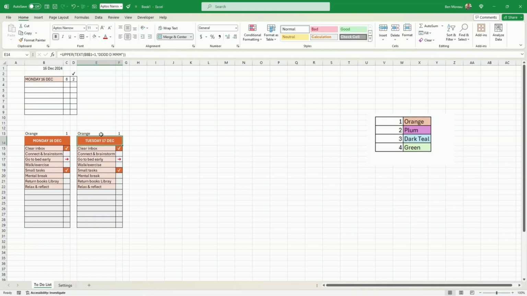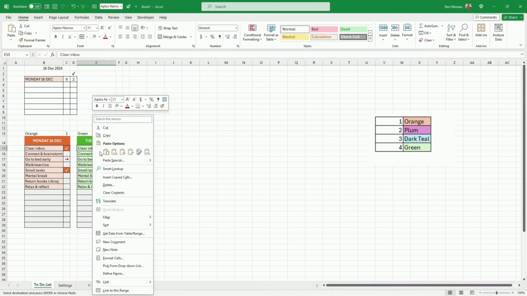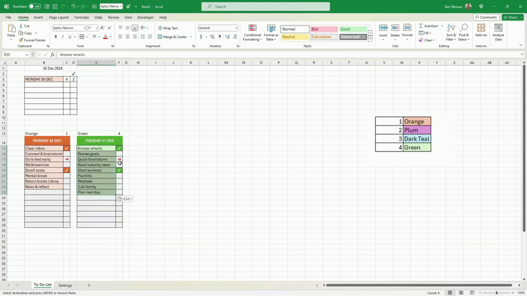So here you go. Now what else? If I do plum only on this one, it seems to be working. Dark teal. Okay, I'm just going to copy some different tasks so there's a little bit of variety. I'm going to move this, put it as not done, and I'm just going to do one here, tick, and I'm going to report one.